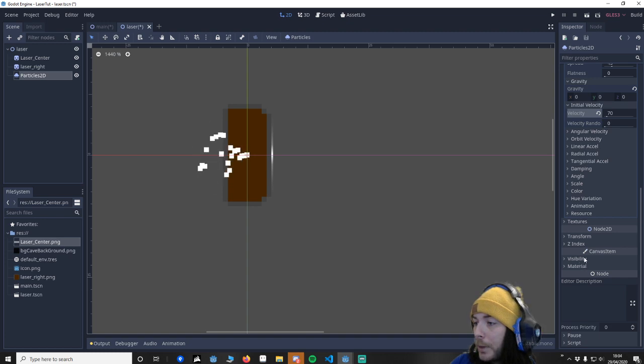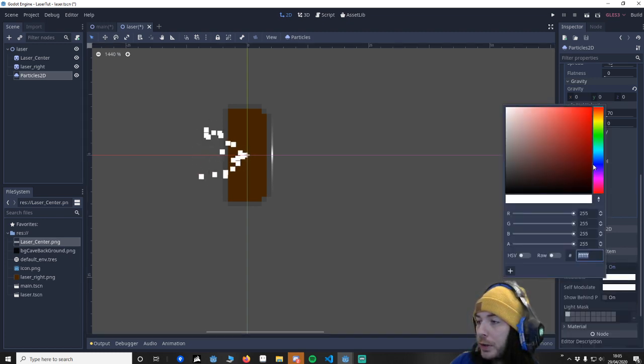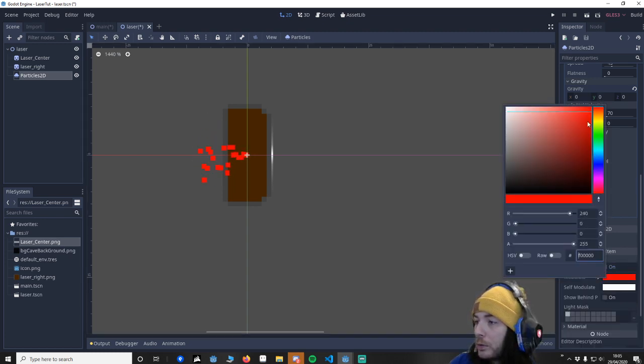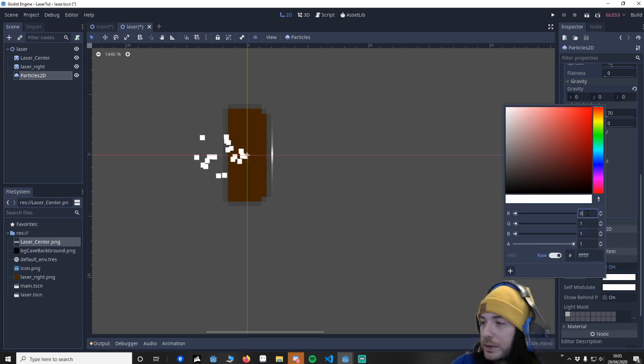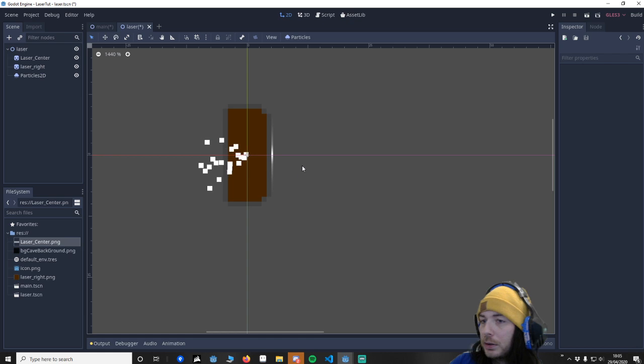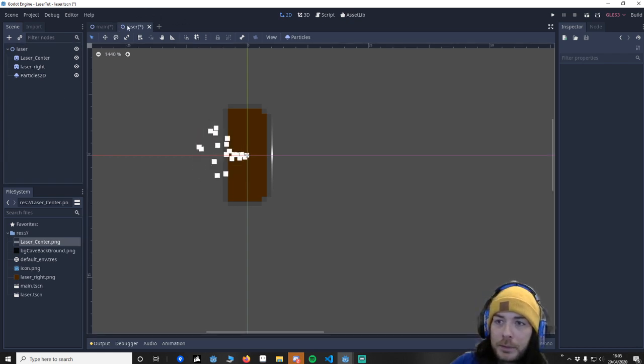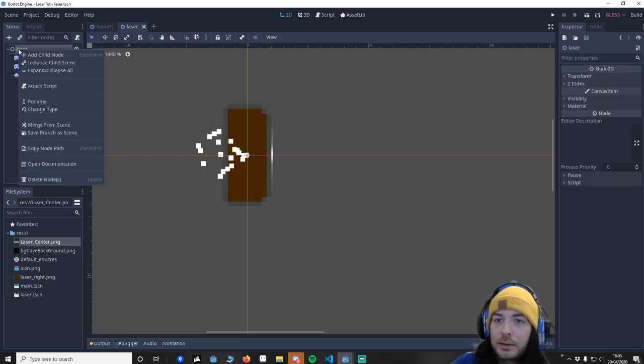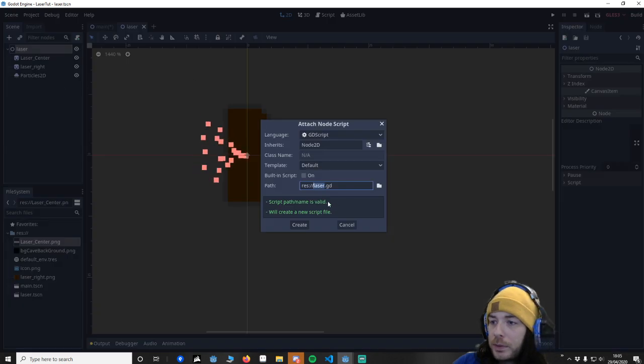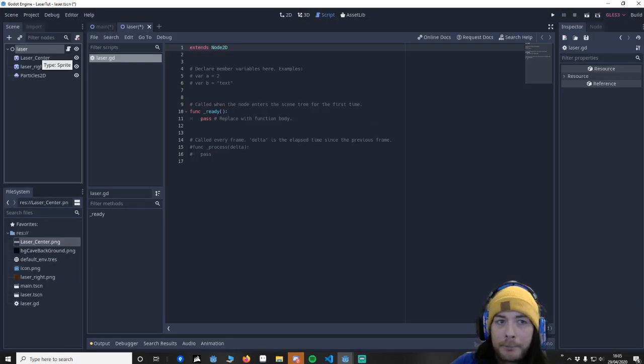So another thing is we're going to go to the modulate. We're going to go to the raw. We're going to set this to say 6. Leave that alone. Save it again just in case. Now we're going to add a script. We can call it laser.